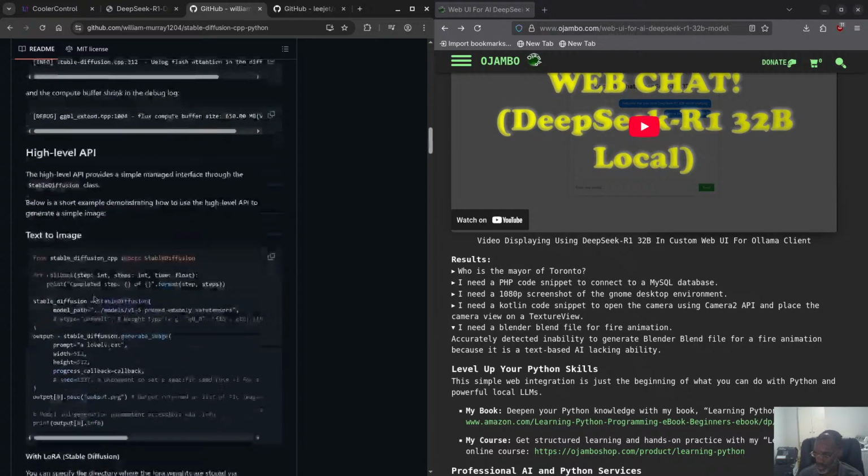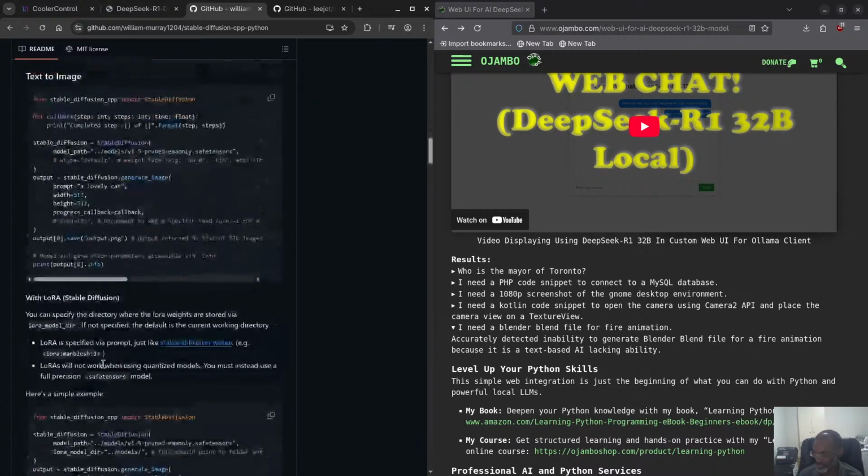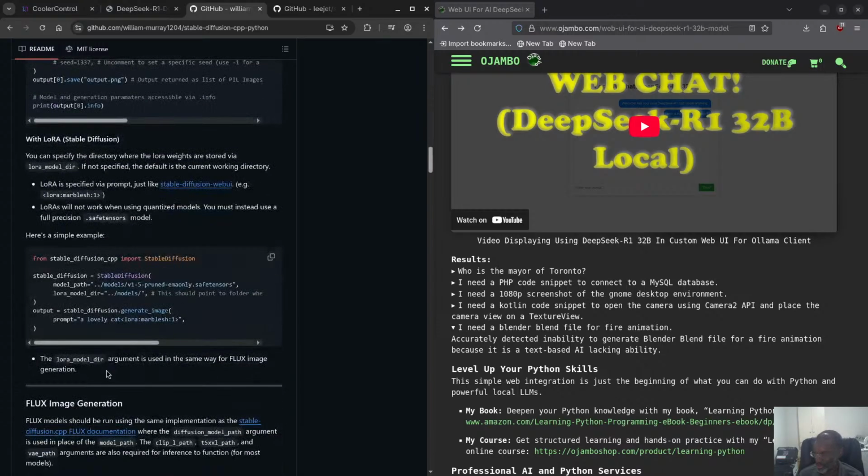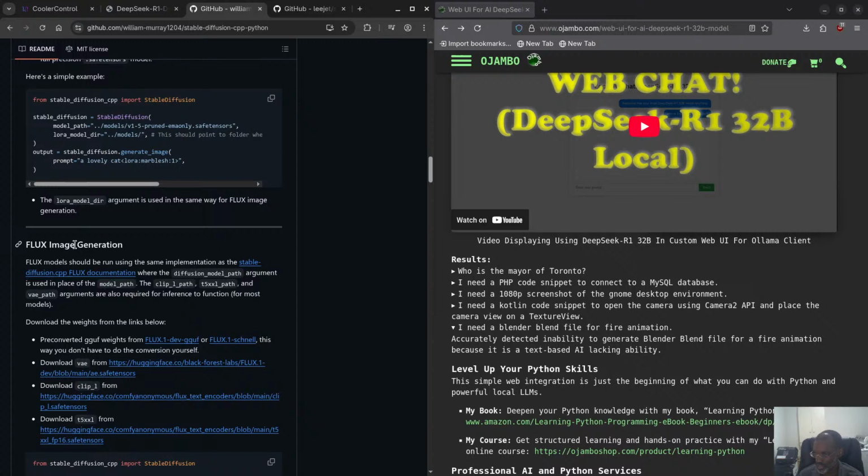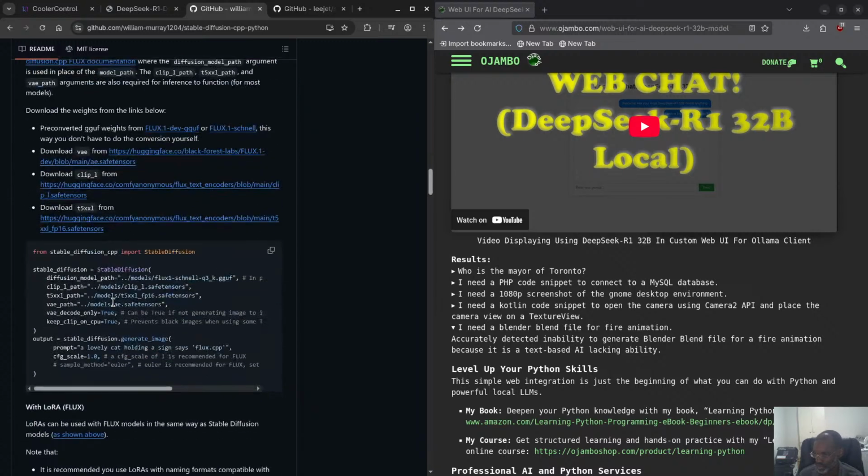And then obviously with Python, you see it's very similar to the one I've done today. This is very similar. You see the prompt, the width, height, progress, very similar stuff. And then you can also use LoRa if you want. And here are the examples, and then Flux, image generation, etc.